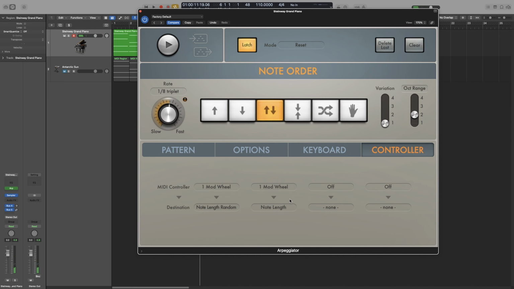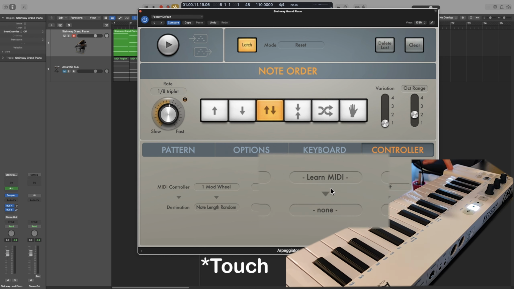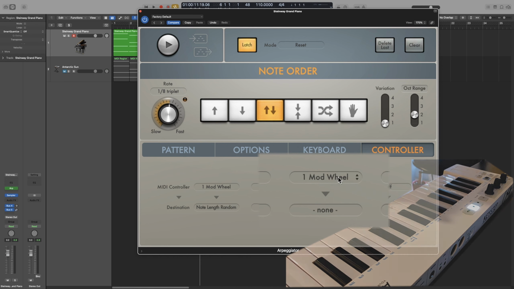And since this is MIDI, you can assign it to any MIDI controller that you have. So if you don't know what to choose from the list, you can simply select the Learn MIDI option and then touch the button or knob of the MIDI controller, and it will be automatically assigned to it. For example, Learn MIDI, and then I move my mod wheel and it changes to the mod wheel.